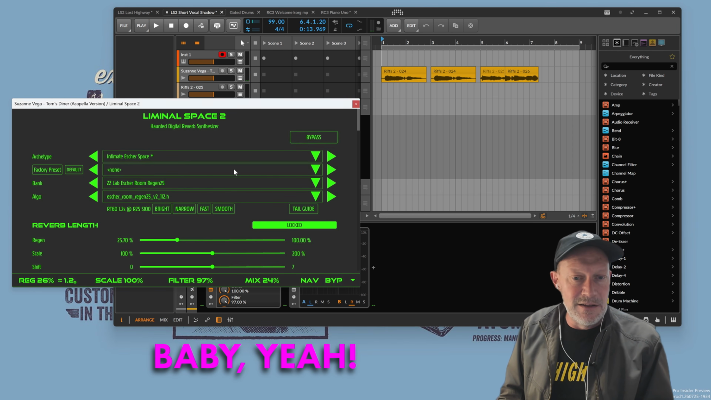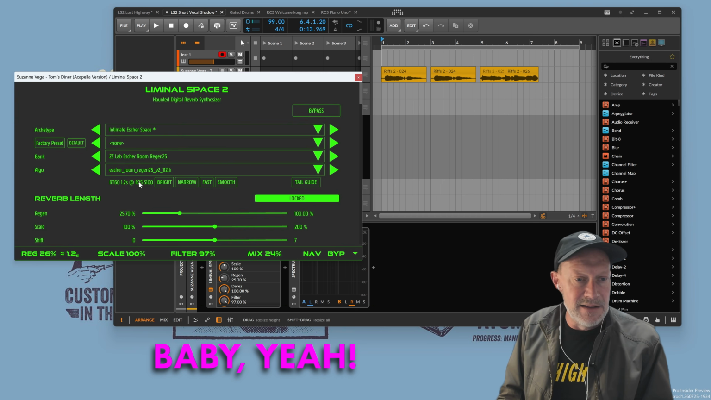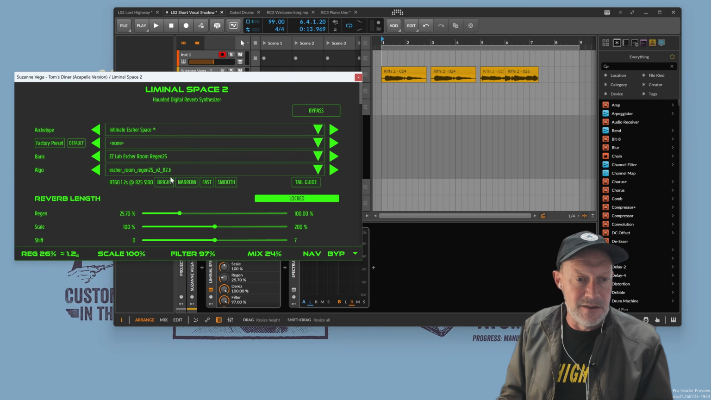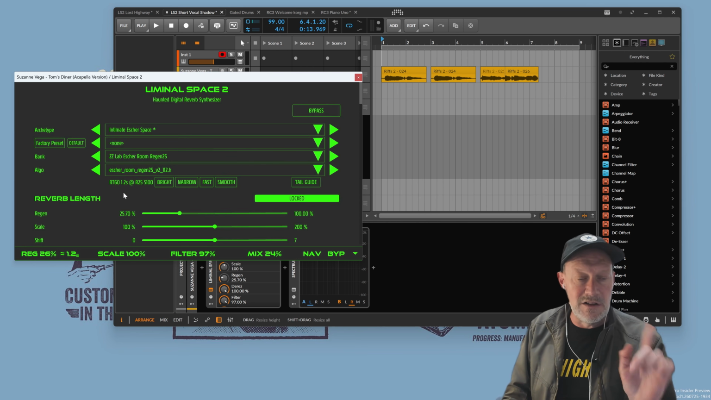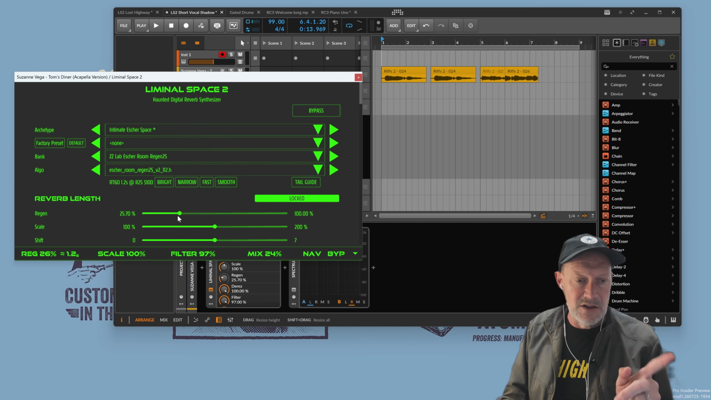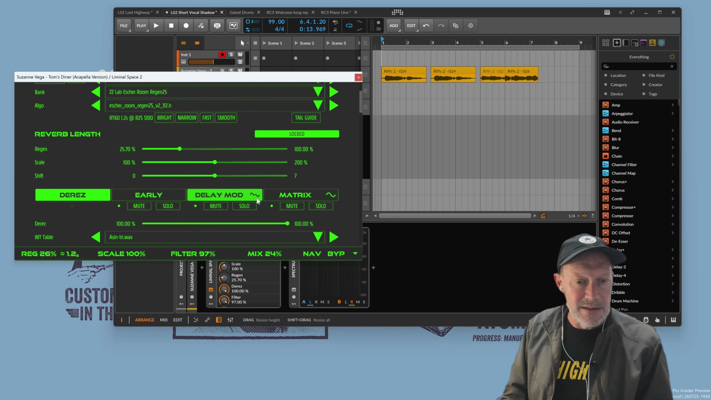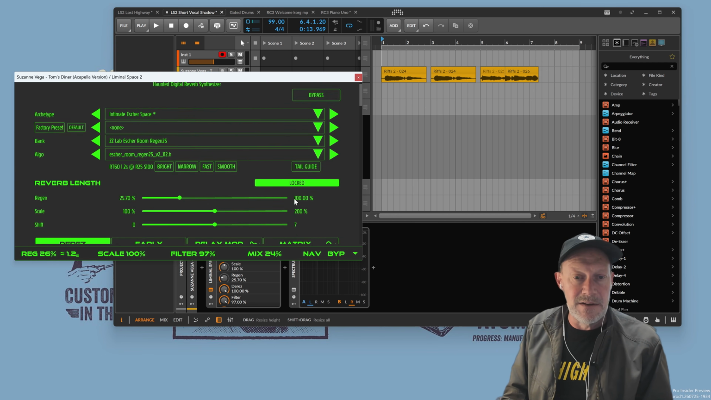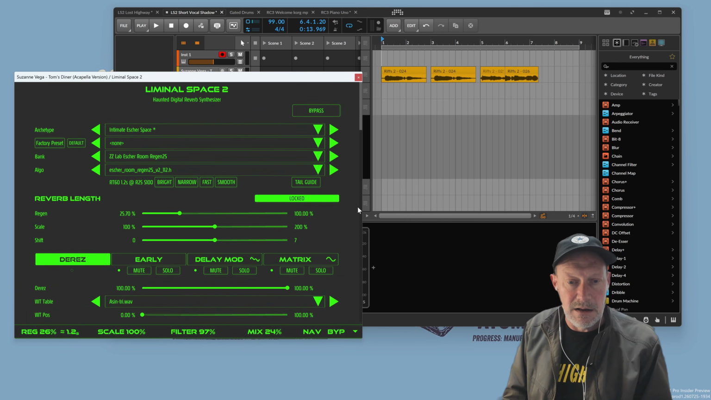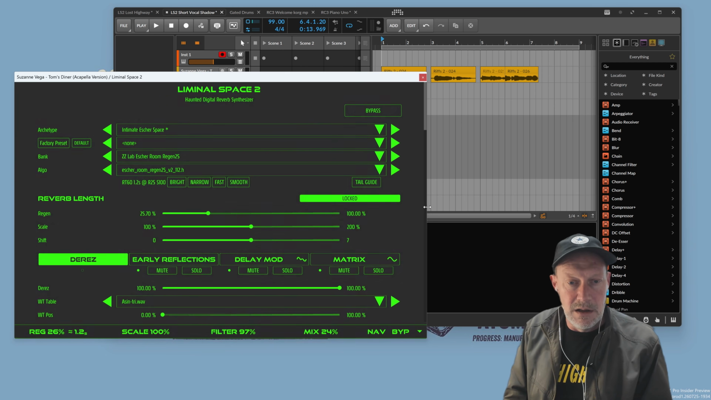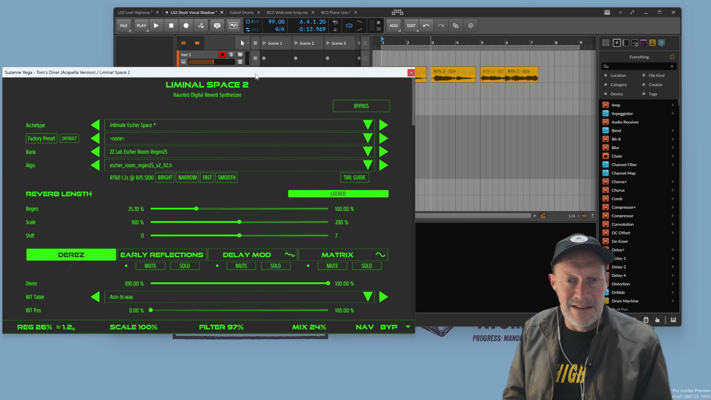Okay, so let's turn the reverb on. So here is an archetype called Intimate Escher Space. This is using another collection. These are shorter rooms. These are designed for an RT60 of 1.2 seconds at regen 25. And so you can see in this patch, I do have delay mod and matrix modulation on here. Let me drag this out and make this a little bigger. All right, let's listen to how this sounds.